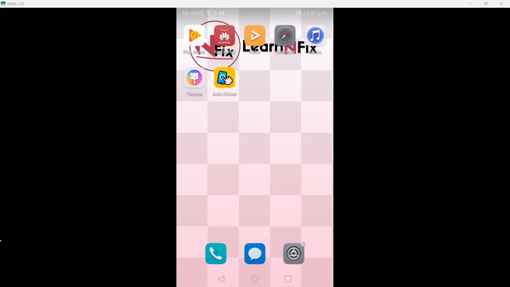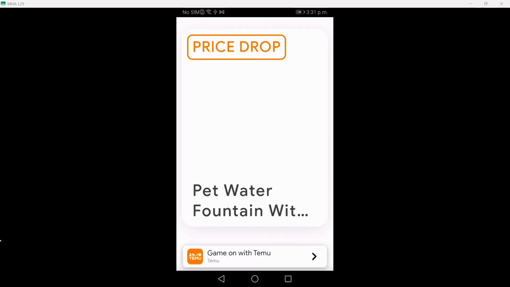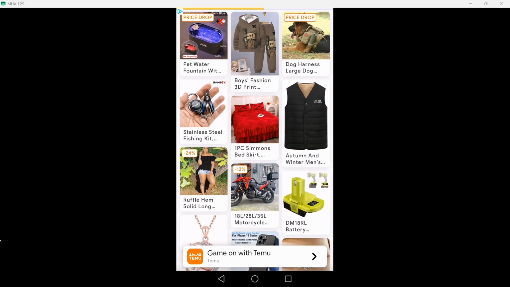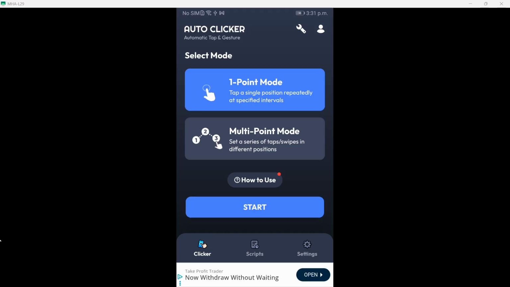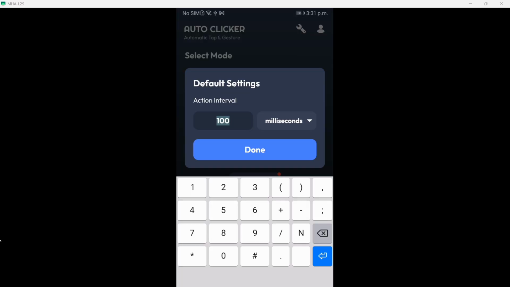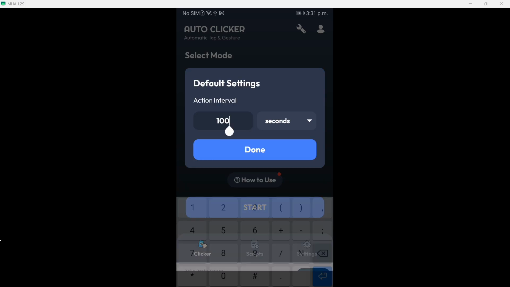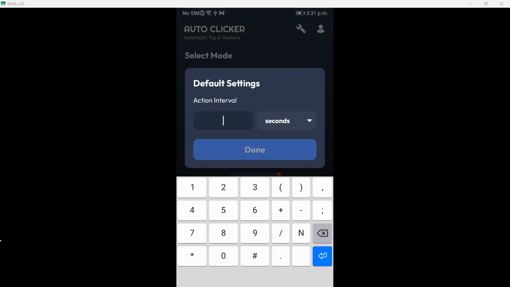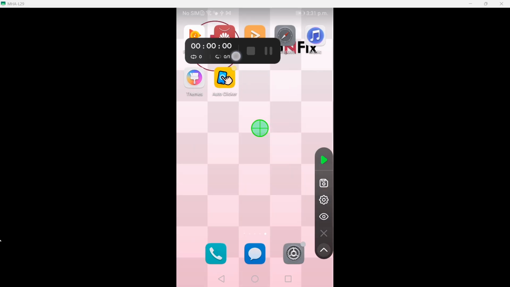So if you go to the app now, go to auto clicker, and if you go here, let's just wait for this to load and let's remove this. Okay, so if you click 1 point mode and click start, here it's going to ask you how fast should the action happen. So if you want it to happen every second, I'll choose every second and I'll put just every 5 seconds, and then I'll click done. And here it's asking me, so now you can just leave the app because you have these options here.